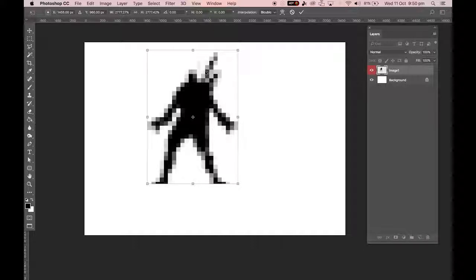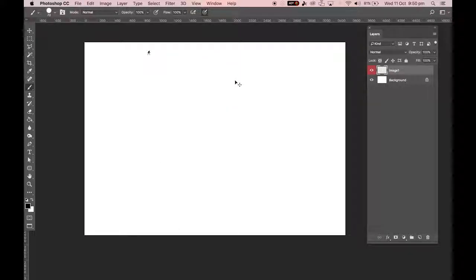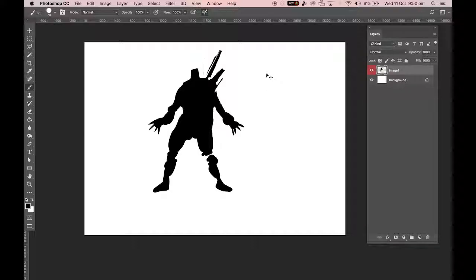It sort of simplifies it down. If I hit enter, this is actually going to become sort of a blurry version of it, and still really not what I'm after. So I'm going to step back, get it back to my original.